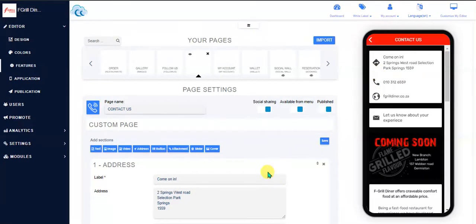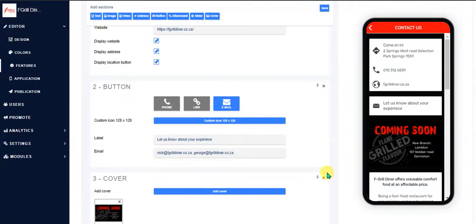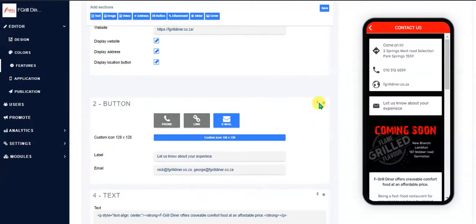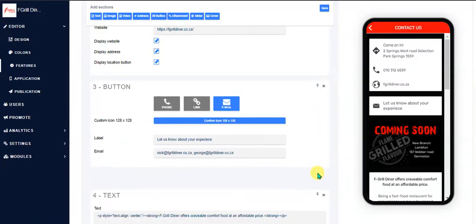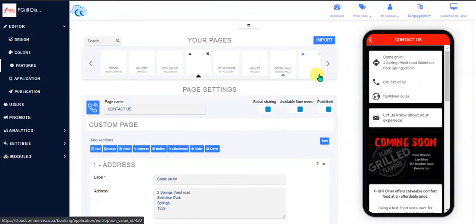One thing I didn't show you, if you want to move some of these around, this little button there, left click on it, hold down the left click button, move it up to the position that you want. Alright, so that's the custom page feature.